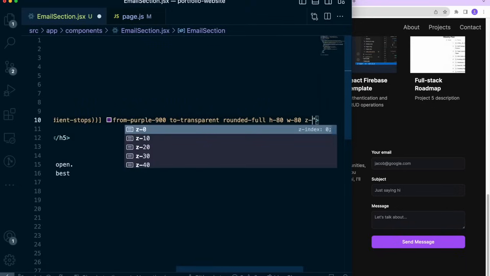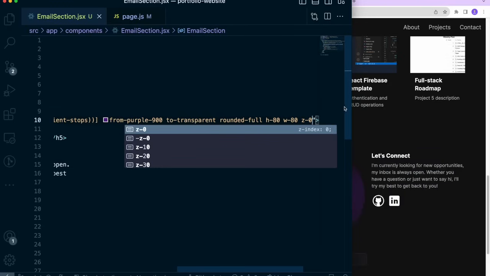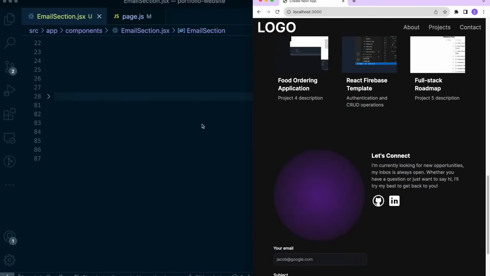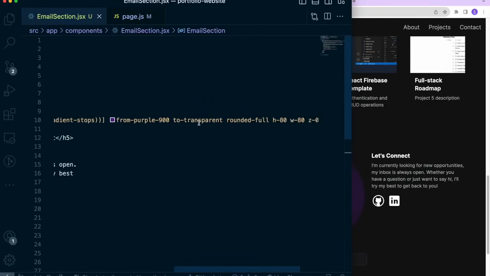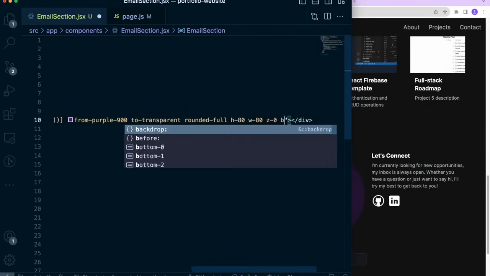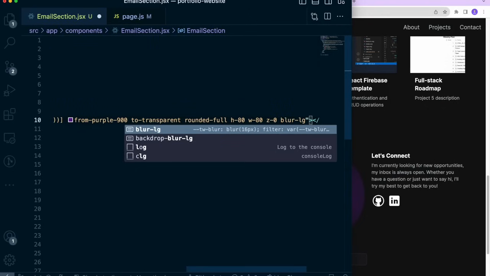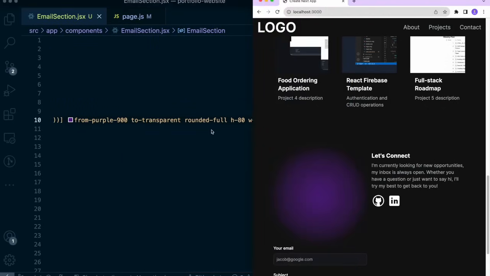And rounded full is also what's gonna shape it as a circle. We need to pass height and width, otherwise it would not show up. By default, it has no height. And for the z-index, I'm going to set it to 0, so it kind of shows up on the background. So that's our circle. It doesn't blur out, so it has like a strict border. So let's add the blur effect. I'm going to set the intensity to large and save it. So yeah, this is what we're looking for.